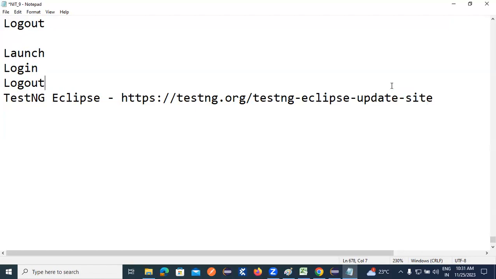Okay. See, what is the TestNG? What is the Maven? How to install the TestNG is completed. Okay. And next one, how to create the project, package and the class, and annotations I will explain. Clear?